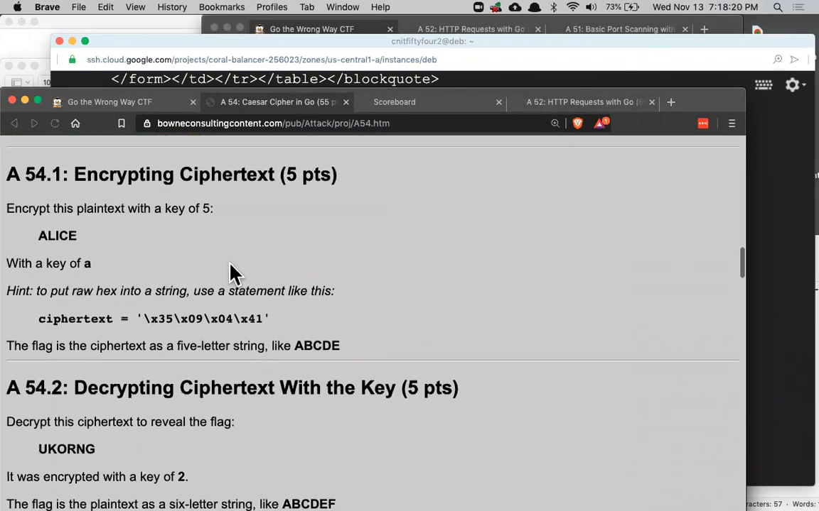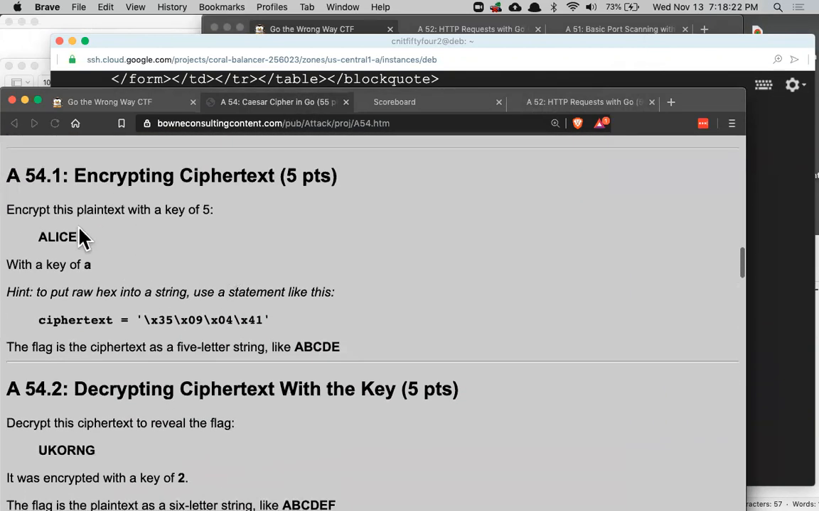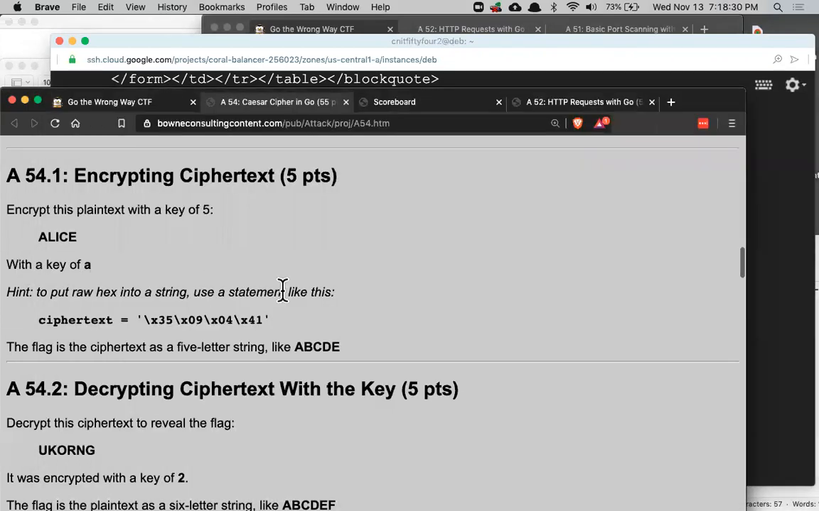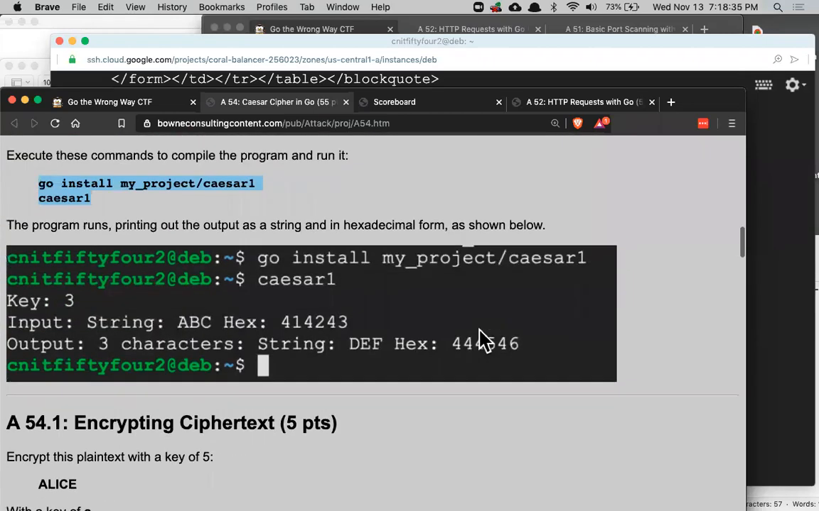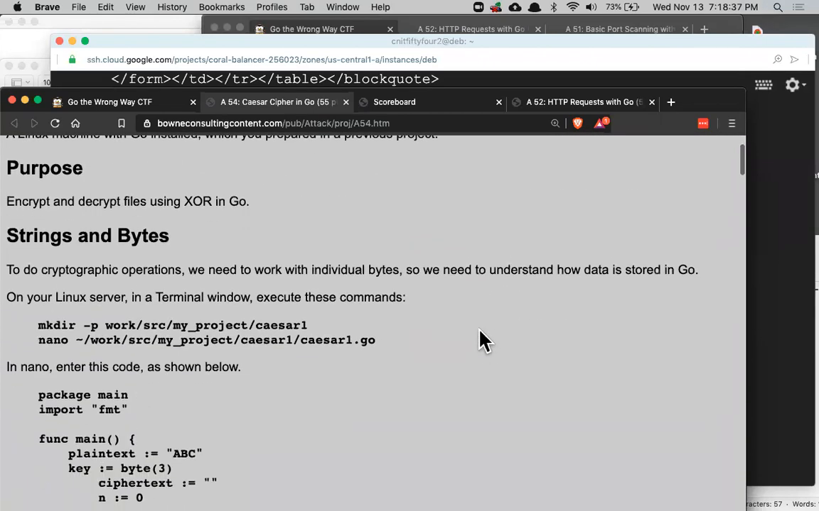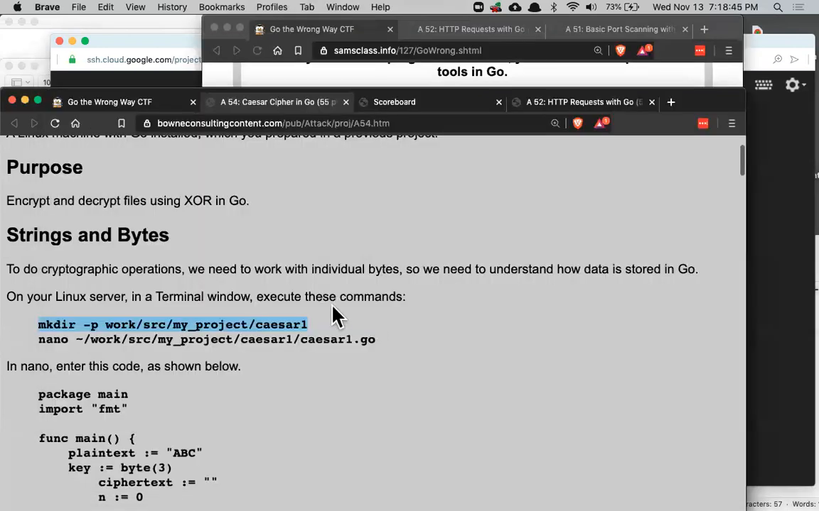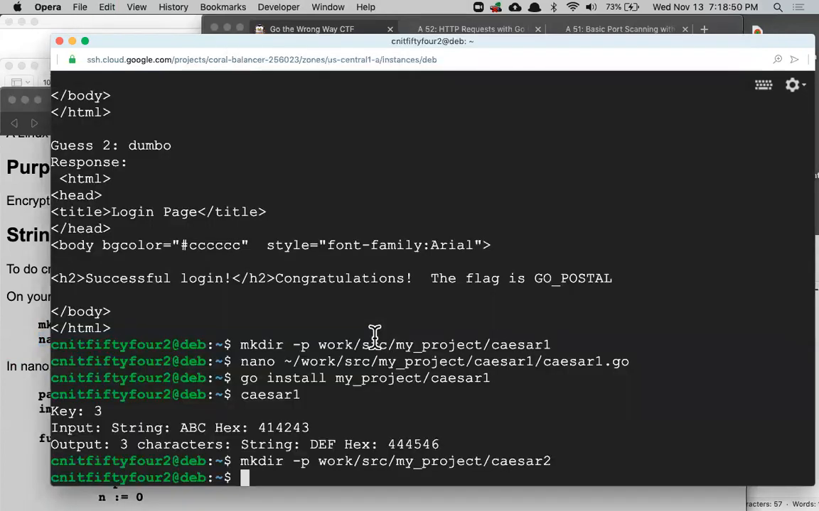All right, and so now let's encrypt this one with a key of 5, Alice. So I might as well do a solution of a couple of these as a demonstration. It won't hurt anything. So if I want to make a version of this, I'm going to make a new file. I'm going to go back here, and I'm going to call it Caesar 2. So I'm going to take this one and change it to 2 in 2 places. So now I'm making a new file.